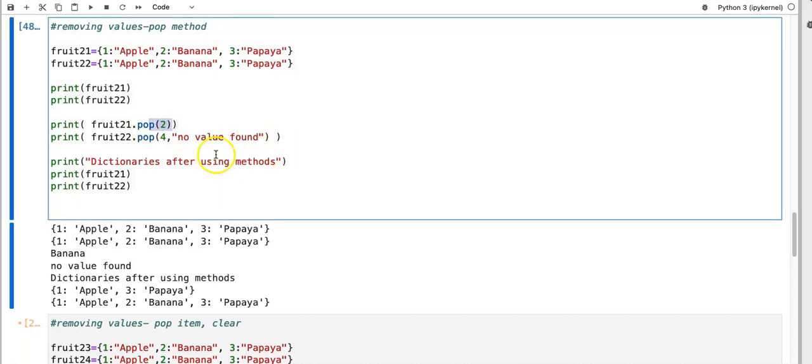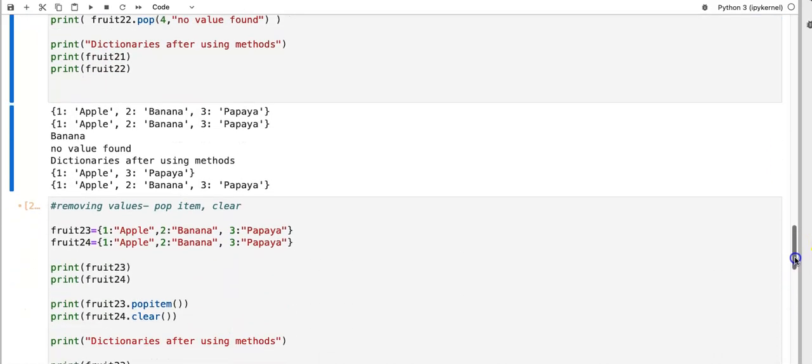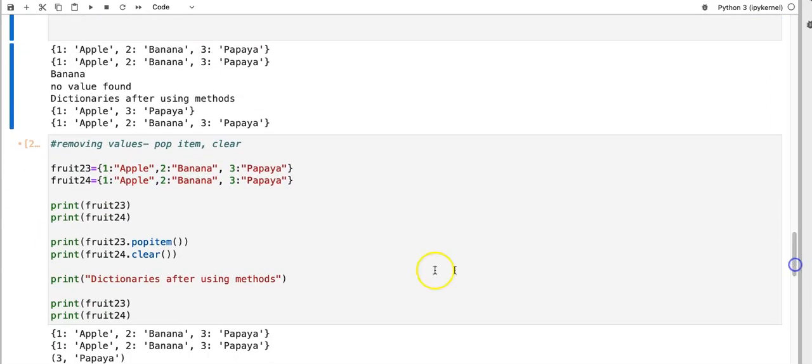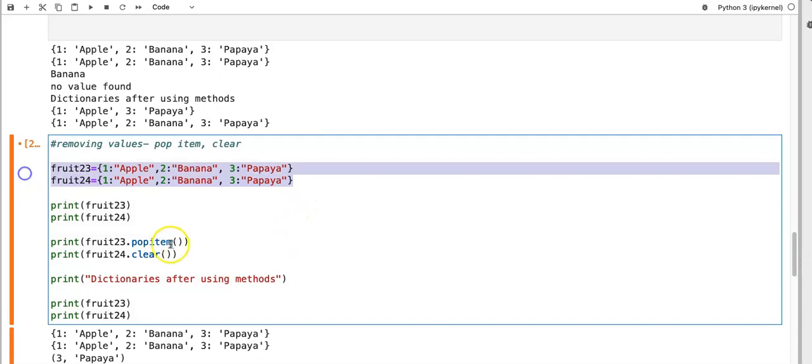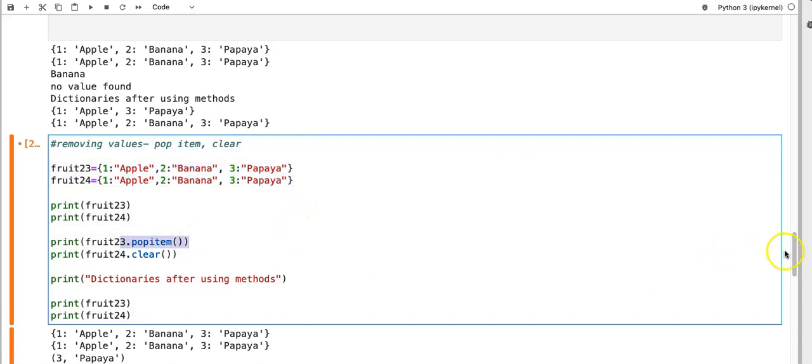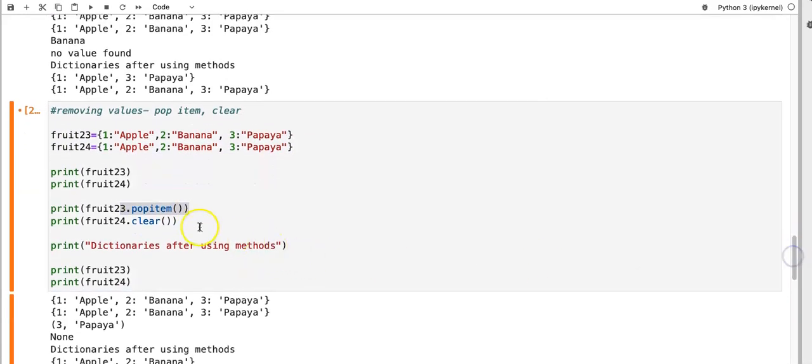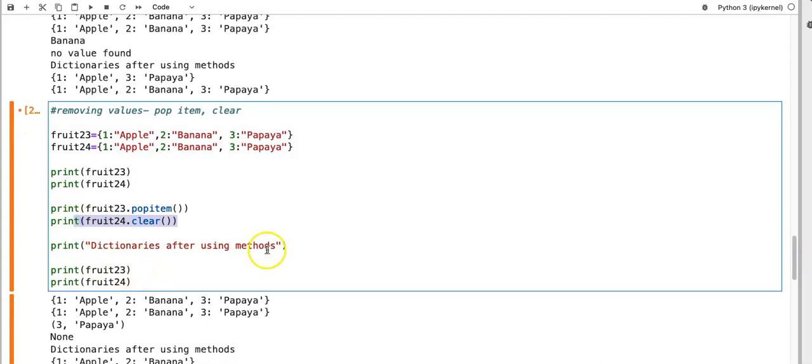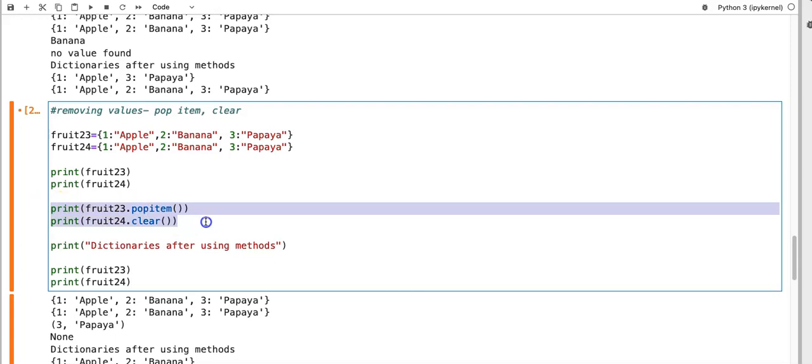So this is the advantage of using pop with default values. This is one way to remove an element of a dictionary. Now we have other options also. With popitem, using the same dictionary, it will remove the last item, and if I use clear, it will clear the whole dictionary. I'm printing these calls to see what these methods actually return.